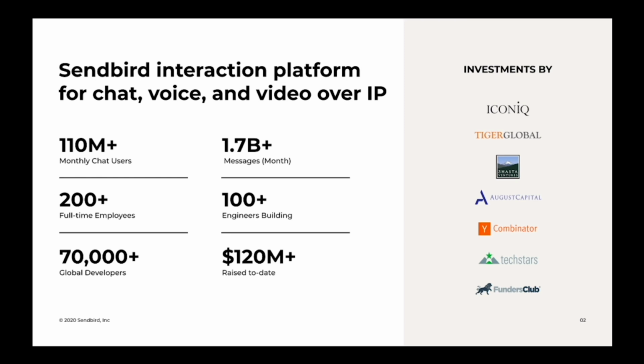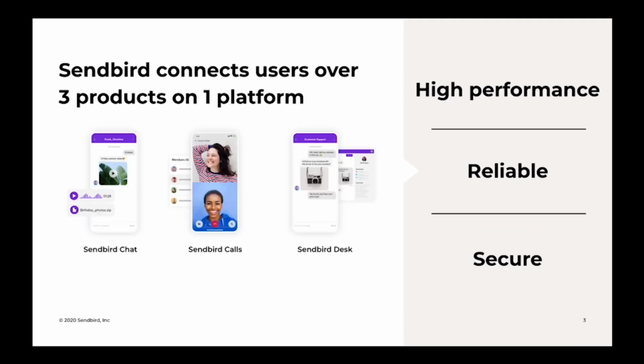We have over 70,000 developers who build on top of our APIs and whose feedback we use to continuously improve the product. So we've raised over $120 million over the last 4 years, so you can think of us as an extension of your own engineering team who will be around to back you up for a long time to come. We have three main products currently.